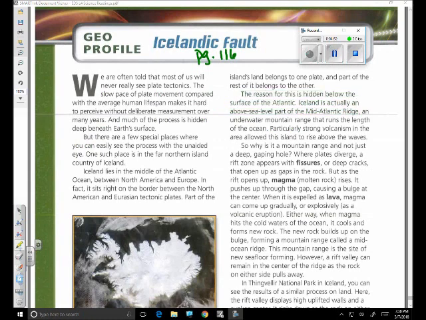The reason for this is hidden below the surface of the Atlantic. Iceland is actually an above sea level part of the mid-Atlantic ridge, an underwater mountain range that runs the length of the ocean. Particularly strong volcanism in the area allows this island to rise above the waves. So why is it a mountain range and not just a deep gaping hole?